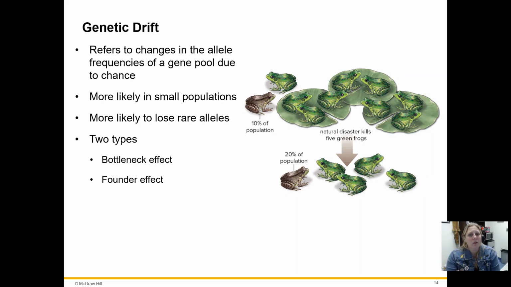So this is really going to be very drastically noticed in small populations, because if you only have 10 individuals to start with and you remove 5 of the individuals from that population, you've removed half of the population. Those genes, those alleles that those individuals had are gone. And so there is a chance that those alleles might be lost forever and never return.